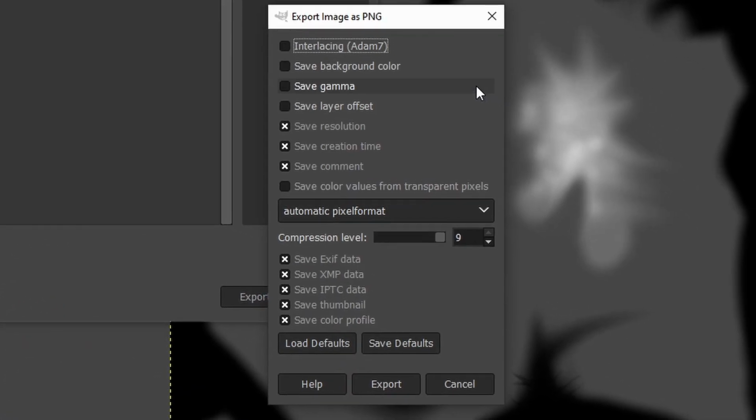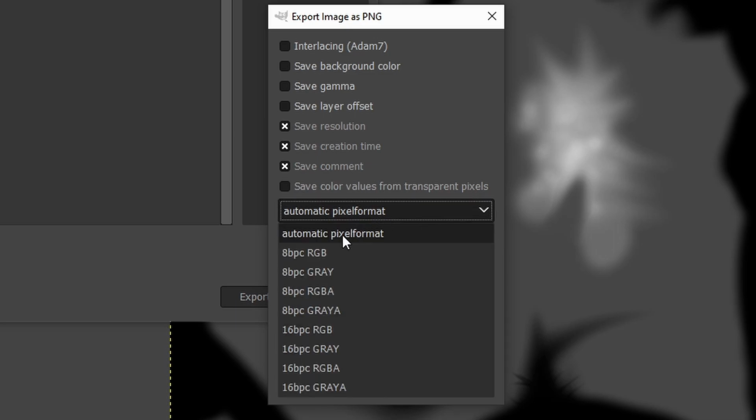So this part is very important to get it to work correctly. The height map in KingGen needs to be a grayscale image. It needs to be the same size as your map, which is why we drew this one at 4096 by 4096, because that's the size map that I'm going to make. Here where it says automatic pixel format, I'm going to choose 8-bit gray.